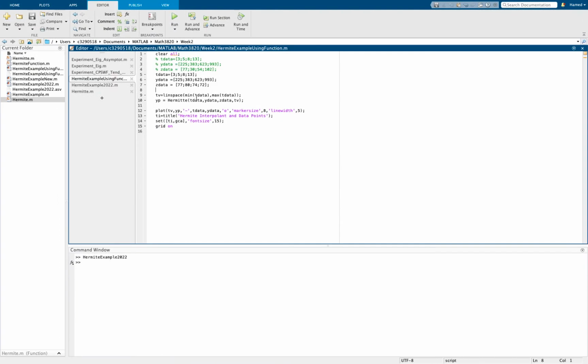All right. So t values comes from the linspace between the smallest time, the minimum, the initial time, until the end of the time. Okay. So linspace means the t values between them, any time between them. So yp is the Hermite of t data, y data, z data, and t values.